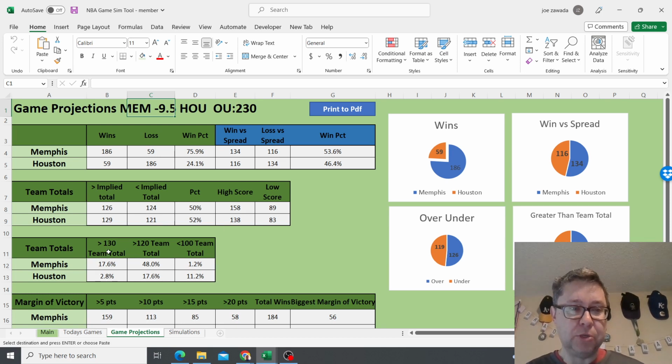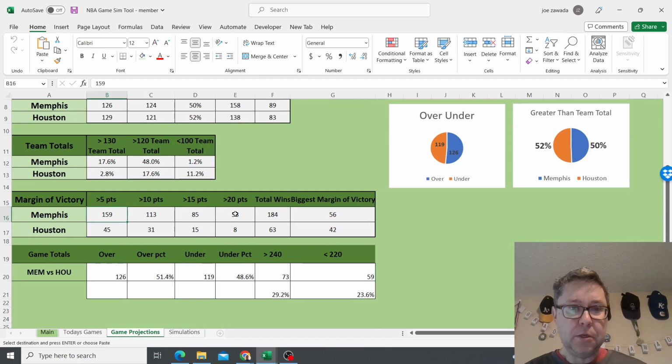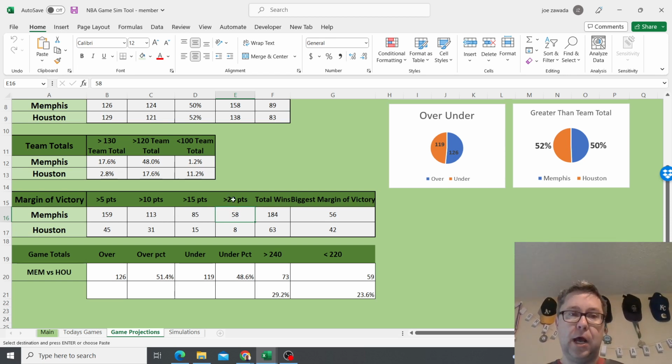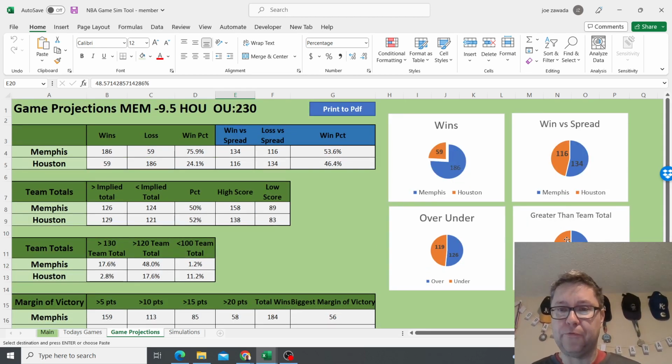How many times the team total got over 130, got over 120? How many times were they under 100? These are all prop bets that you could bet on. With a margin of victory, so 58 times out of this 250 simulations, so that's almost 25% of the time, Memphis won by 20 or more points, so that could be a good prop to play. And then here's just the game totals. It went over 51% of the time, so that's not too conclusive. And then we got some charts right here to help kind of explain for like a quick look.